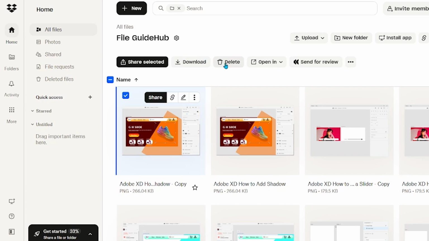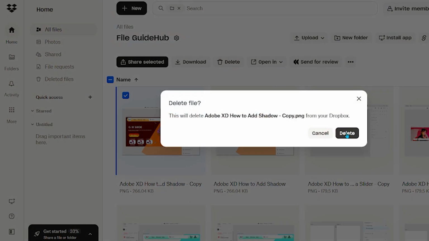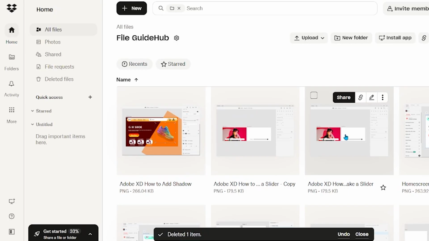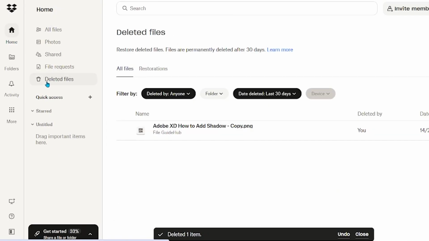Look at the top menu bar and click the Delete button to start removing the file. A confirmation pop-up appears, so read the confirmation message to understand what will happen. Click Delete again to confirm your decision and proceed. The file disappears from the list, and the file is now moved to Deleted Files for temporary storage.